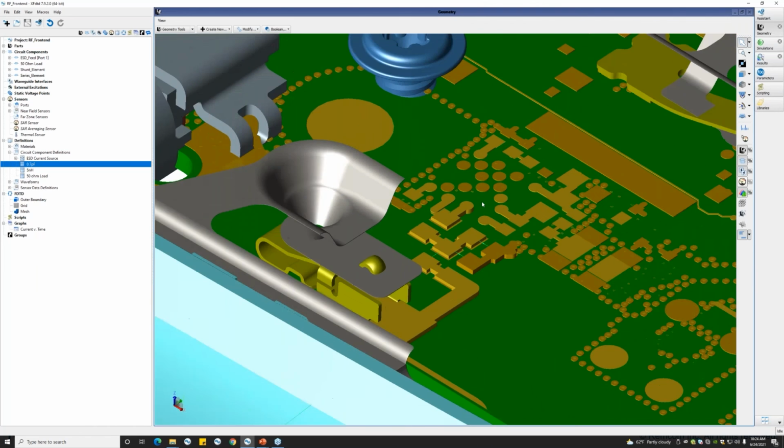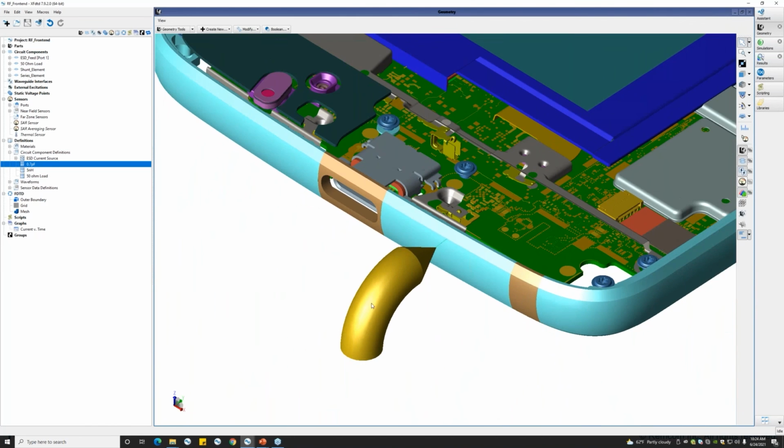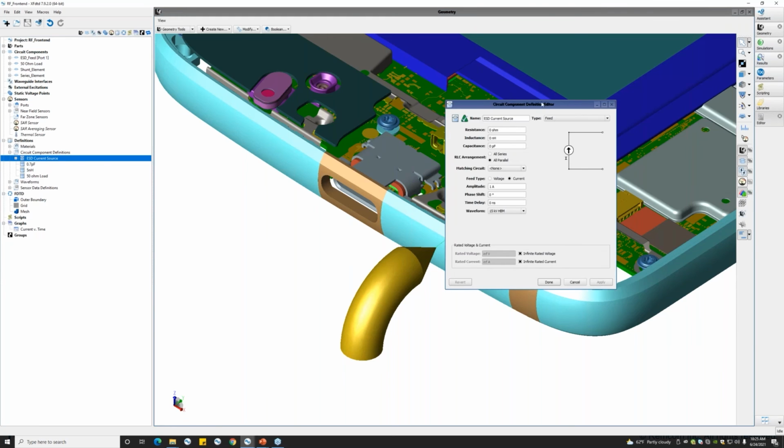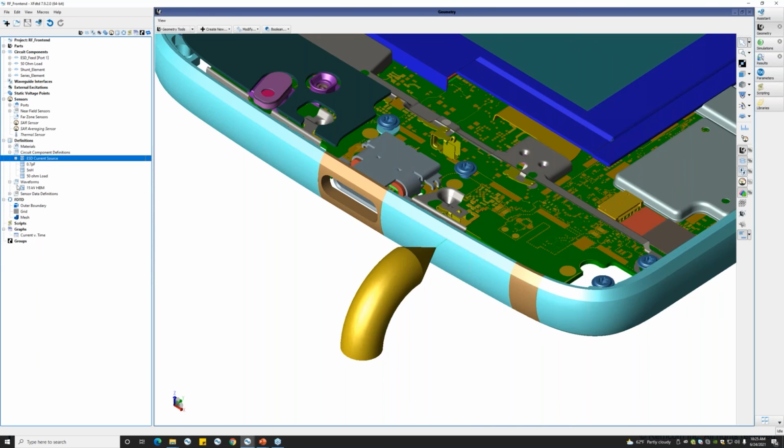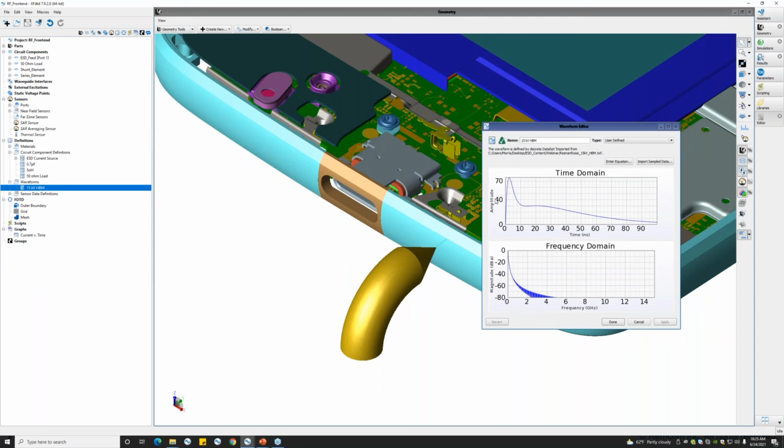And to run an ESD simulation, we are making use of the simplified ESD gun representation to which a hard current source is connected and the other end of the gun is grounded. And the definition of this current source can be accessed through the circuit component definitions, where we are not using resistance across this and we are using the human body model waveform to excite the structure. And the waveform can be accessed from the waveform definitions. So as you can see, this is the same waveform that we saw earlier in the presentation.